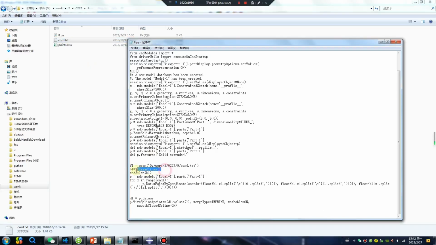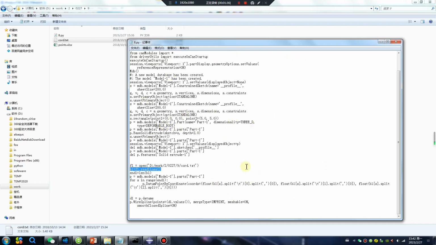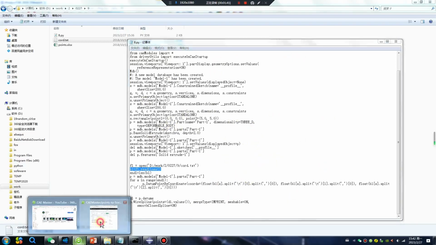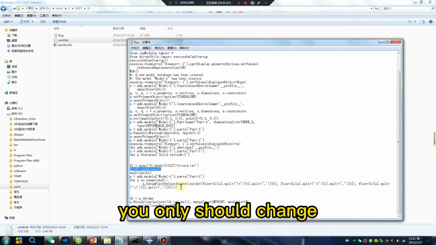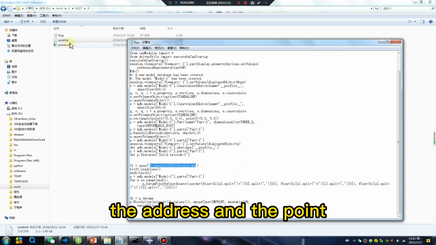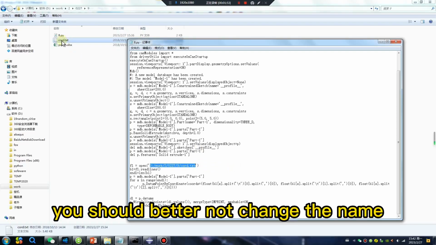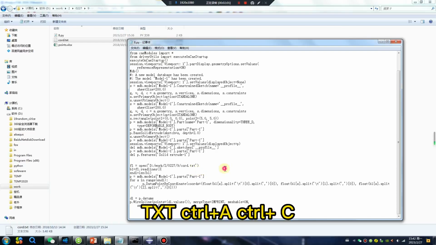Okay, I will give you the code, the script. Okay, this. You only should change the address and the point. You should better not change the file name. For example, name. Okay, the ID.